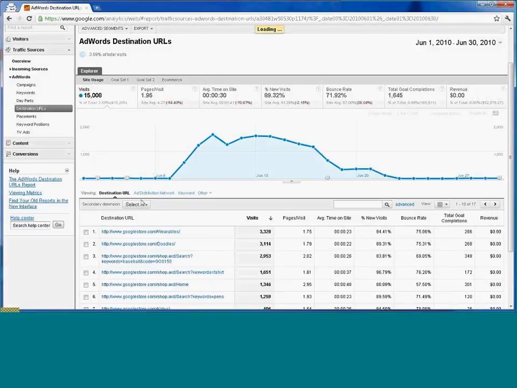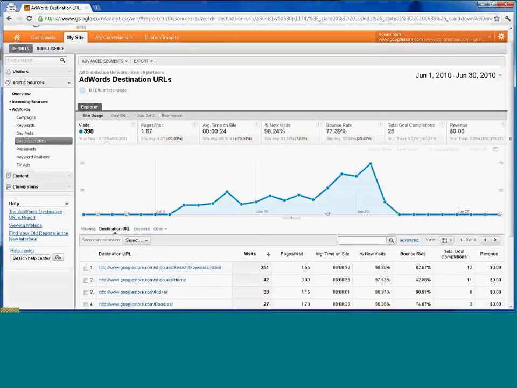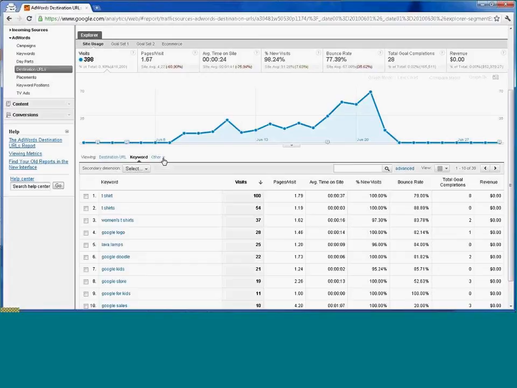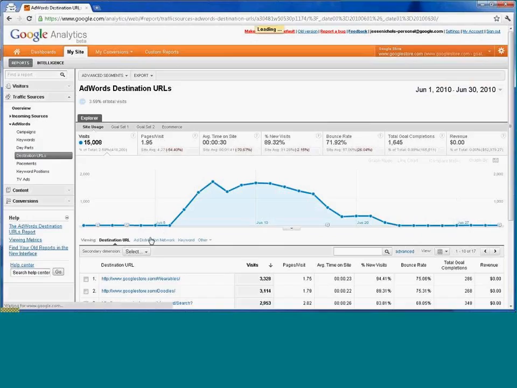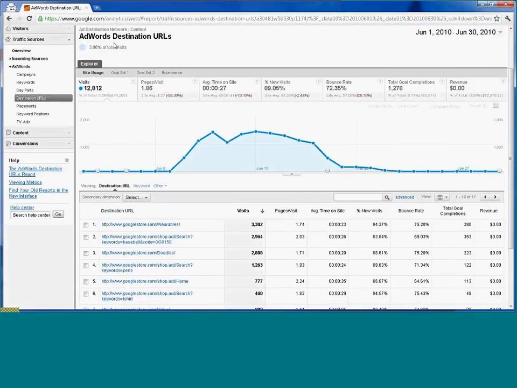You could add distribution network and say, for just search or just search partners, what are the top destination URLs, what are the top keywords, right? So are my search partners performing at parity or even better or worse than Google? And what can I know about that? If you're doing a lot on the content network, you get a bit more context on, is there specific ad copy that's working best on my AdWords content network?